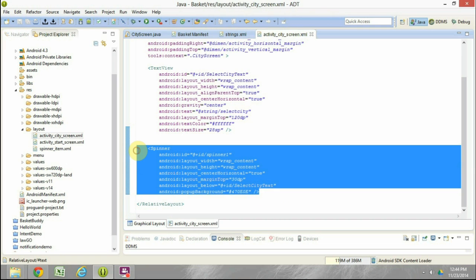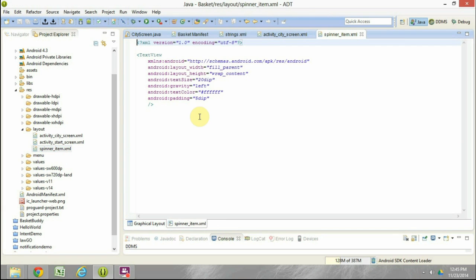We will obviously have to put the code behind how to handle this. Now the spinner has two elements. One is just the basic spinner. Now we also need to create an XML for the drop-down. How the drop-down menu will look, we also need to define it. So for that, we have created another XML file called spinner_item. Now we'll open this file. If you look at it, it is a very basic XML which just says how each element of the spinner dropdown will look like.